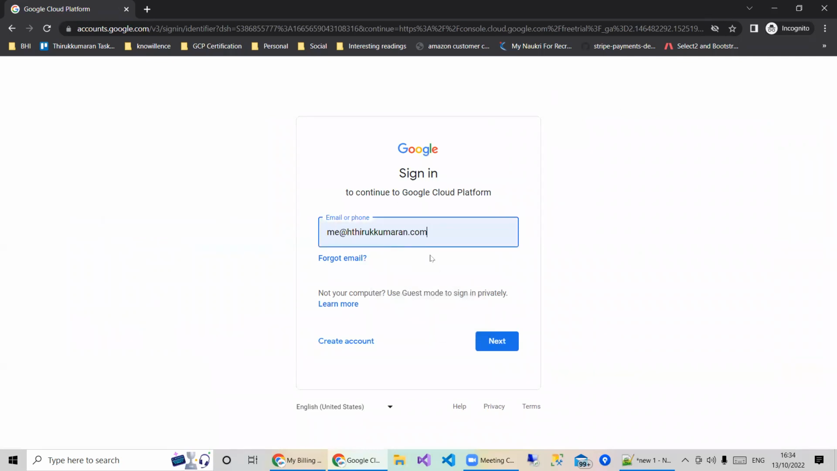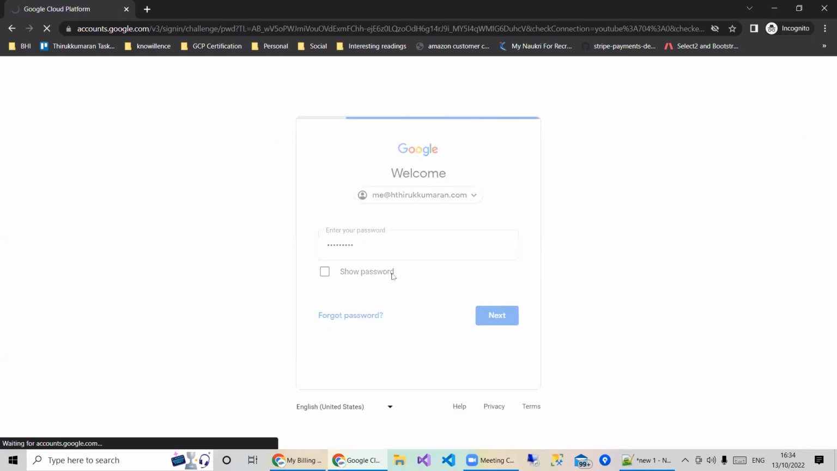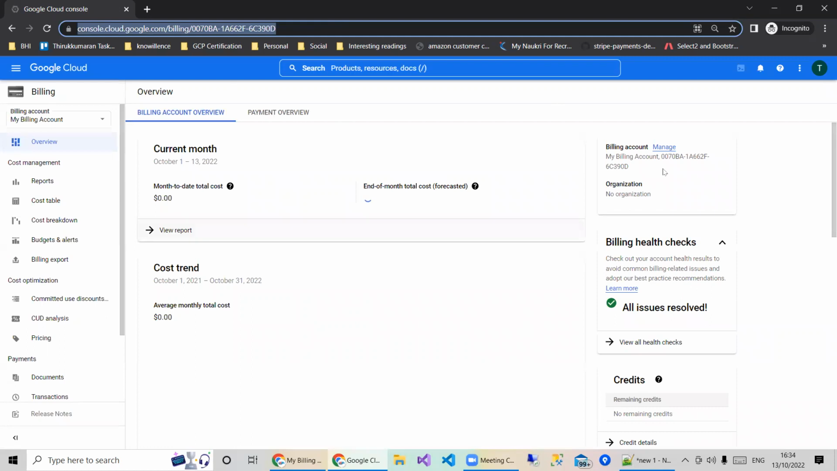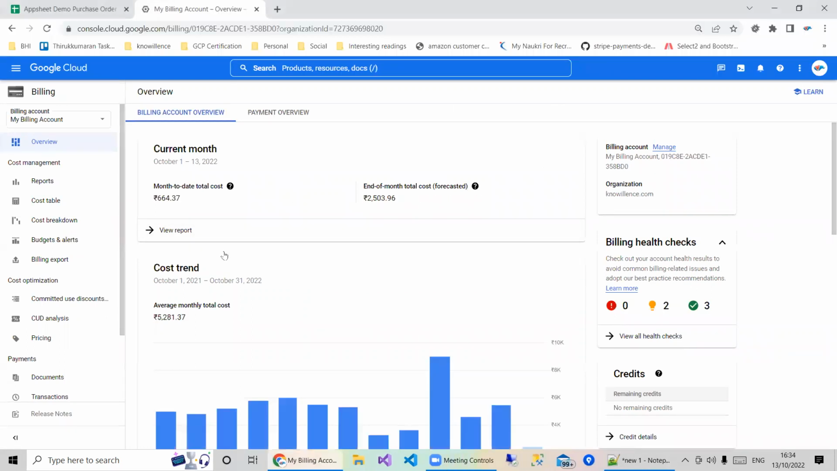Let me see. I think I might have already used it. Let me try. I'm not going to sign up for the trial, but I'm just going to show you. And I think this ID also, I already used it. Yeah, so I have already used everything. But if you go there, they will give you a trial.